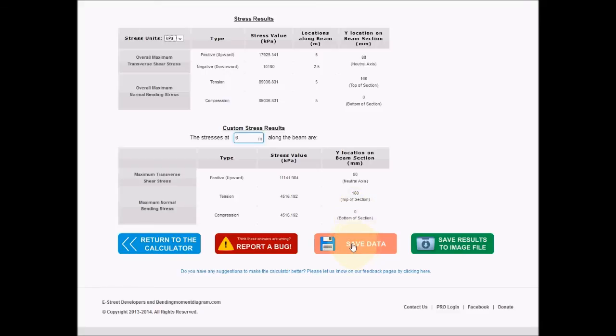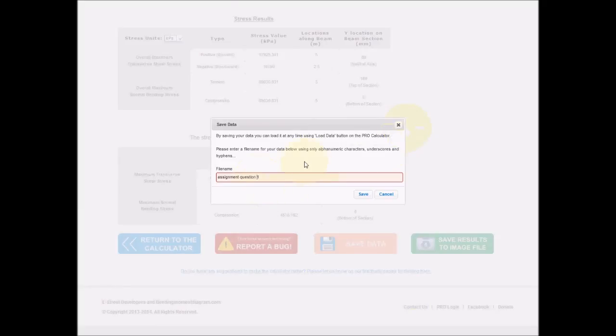Some added benefits of the Pro Account as well is that we can save the data, so you don't have to go back and forth between questions, or you might want to come back and refer to this problem. You might have put a lot of time in setting up the problem. It might even be an assignment question that you want to come back to. So this allows you to save your data without having to re-enter all the section data, all the beam data, the supports and the loads. So you can rather just save it and come back to it later when you're ready.